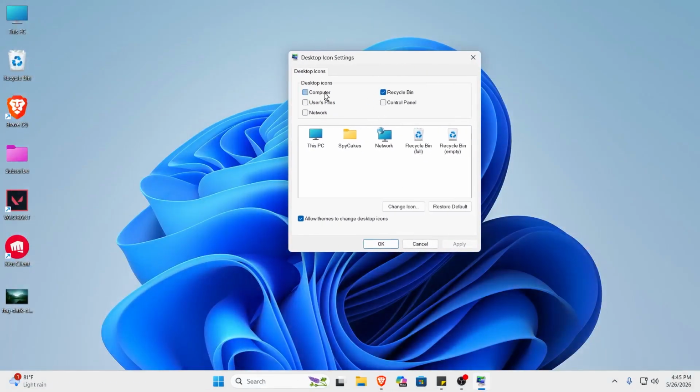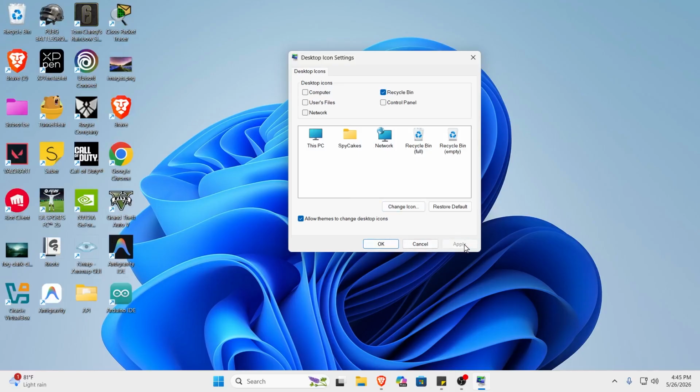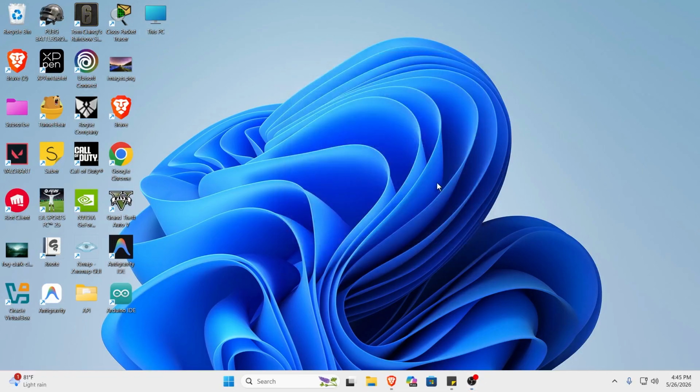And from here, you can select Microsoft Computer, Control Panel, whatever you want, just tick and click on Apply, click on OK. If I uncheck my computer, this is going to remove this PC from my desktop, as you can see. And if I click again, it's going to bring back this PC again, as you can see right here. And basically, those are the basic icons.